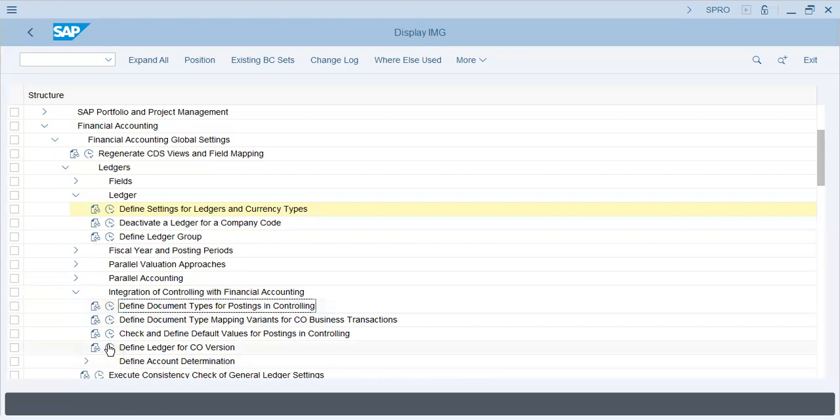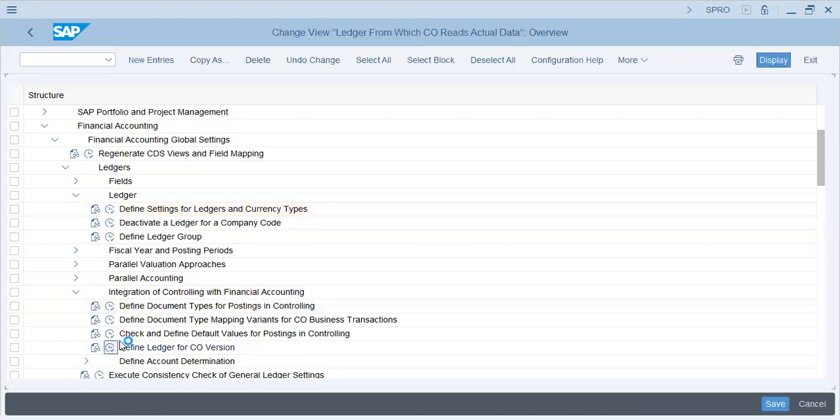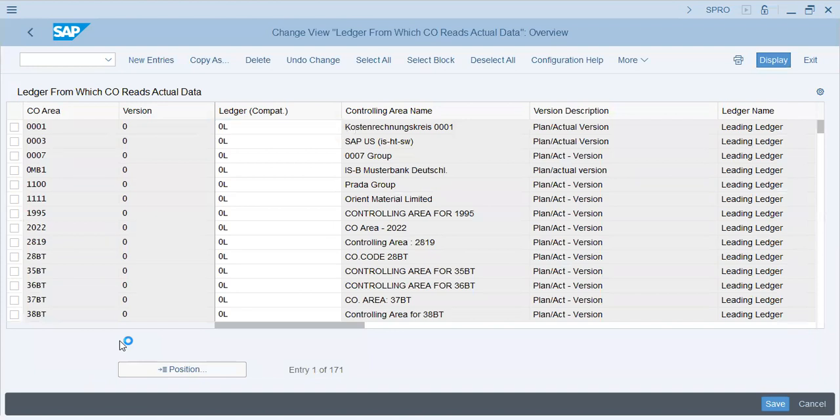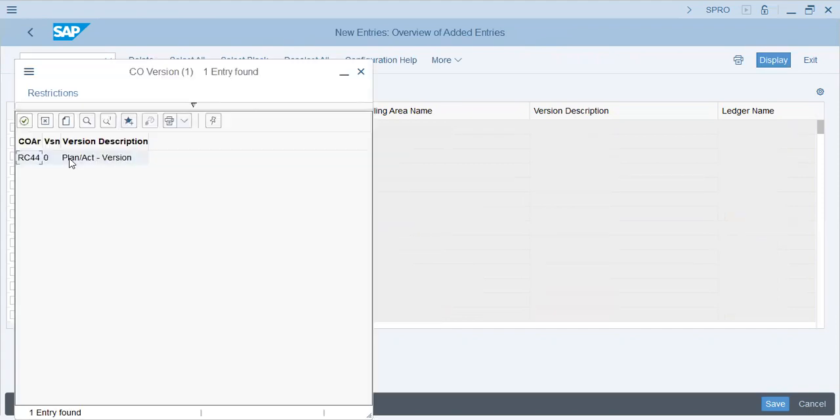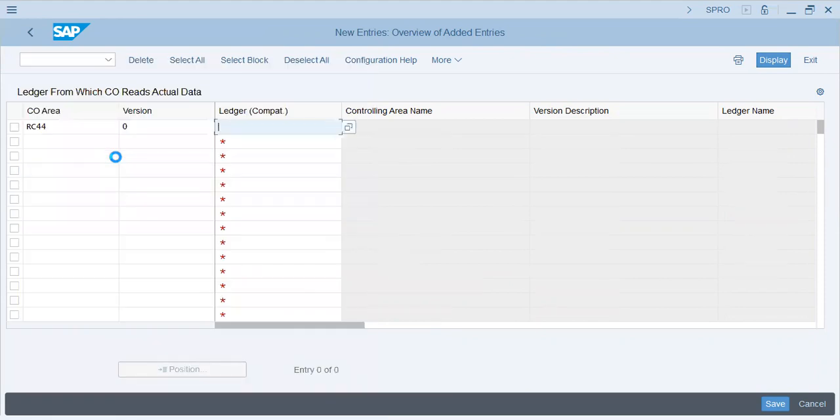Integration. Define ledger for CO version. This is a very important step. Again, new entries, RC44 version. Now, what is a version? Version R for plan values, actual values, and plan actual version. They have maintained only one. Ledger compatible is 0L. You can also give another ledger as well, which will work with the controlling area.